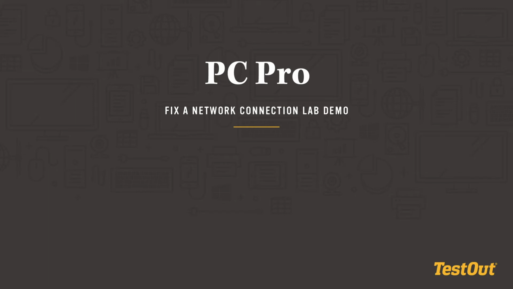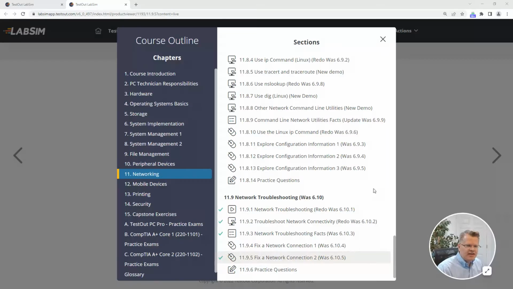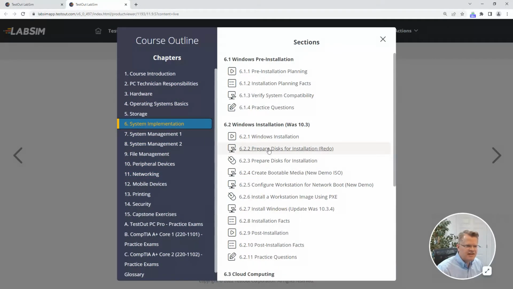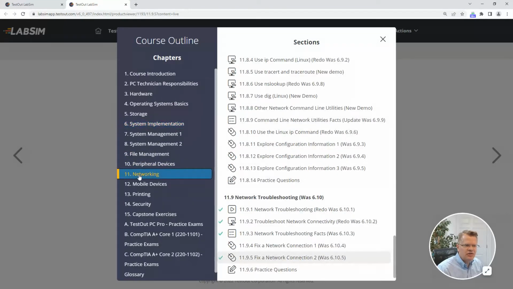I'm logged into TestOut PC Pro, and you can see on the left-hand side that we have all the different chapters here. I could click on any chapter, and to the right appear different sections and learning activities. We're going to spend our time in Chapter 11 on networking, in particular the section 11.9, Network Troubleshooting.